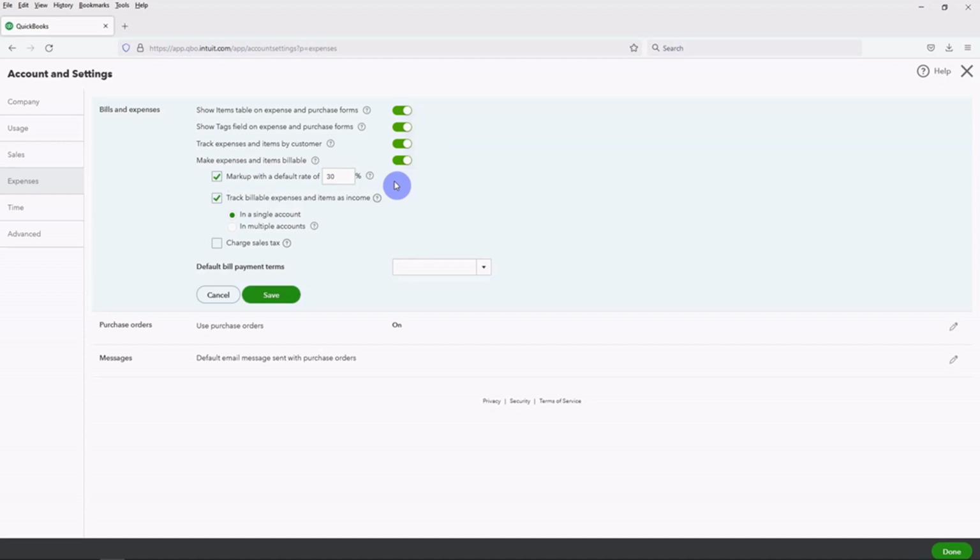In other words, as I'll be entering my purchase transaction, if I decide that I want to charge a 50% markup, I can just enter 50% within the transaction itself, and that's the markup that the system will use, regardless of the default percentage reflected in the settings.